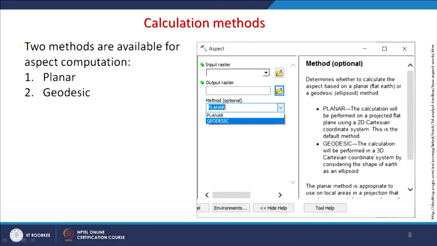So, again two methods like in case of slope, here also two methods, one is the planar method, another one is the geodesic method. So, as soon as you go for this aspect calculation tool, these two method options are available to us. You only have to provide an input raster, you have to provide where the output raster would be located, and then you provide either one of these methods. By default the planar is there. Help is always available, should be available in all good softwares.